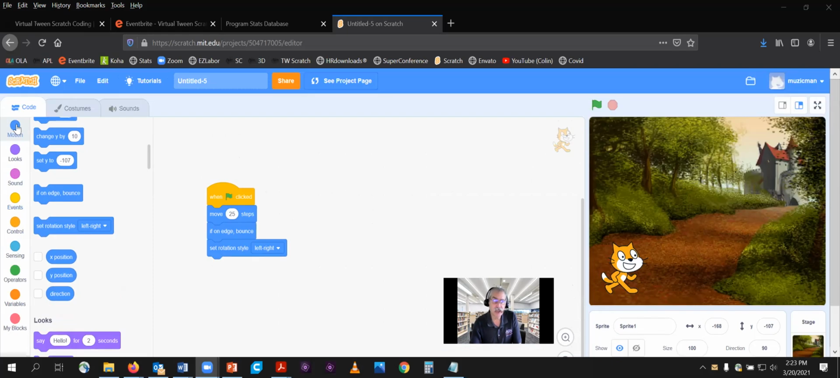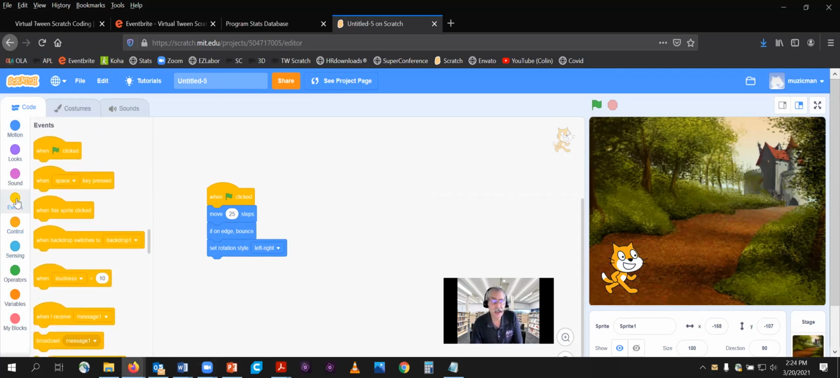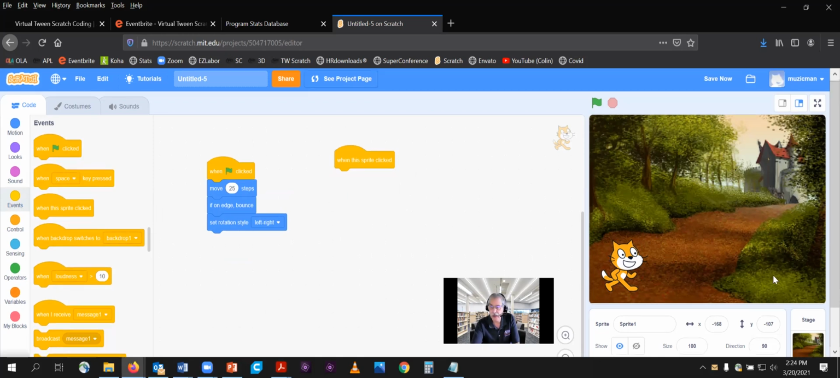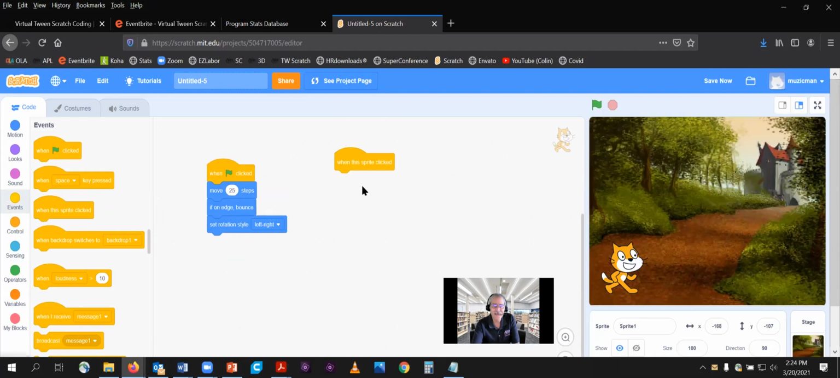It's not a motion thing. It's not a looks. It's an event. It's another event. We're doing something different. That's where we got the green flag block right there. But this time we're going to drag this one, which is when this sprite is clicked. And we're going to drag that right over here. And how does it know which sprite? We only have one right now. When this sprite is clicked, we want it to meow.